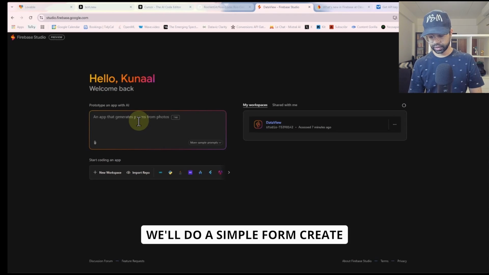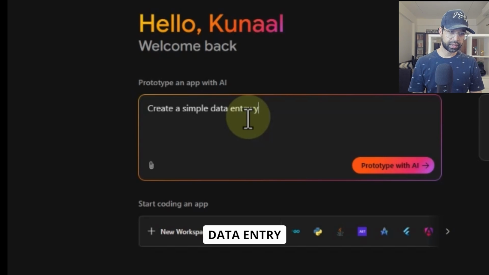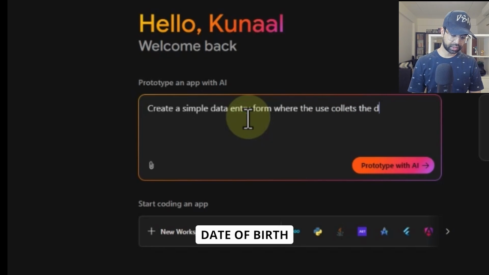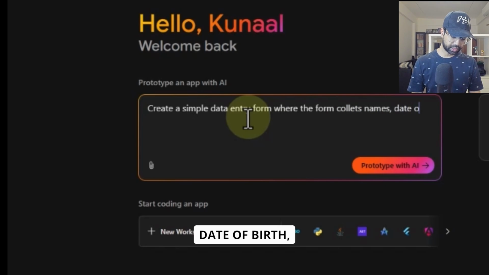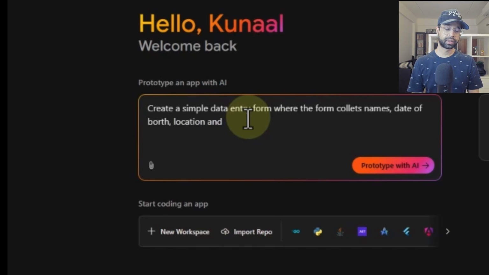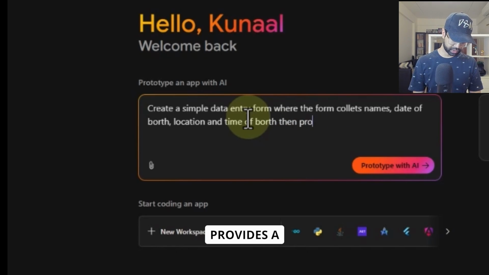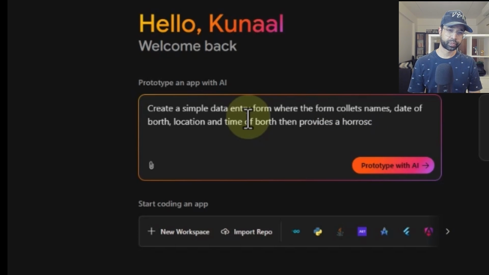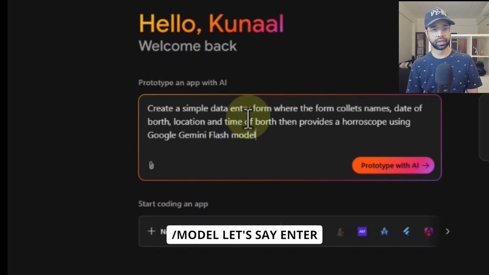This time we'll do a simple form. Create a simple data entry form where the form collects name, date of birth, location and time of birth, then provides a horoscope using the Google Gemini Flash model. Let's say enter.